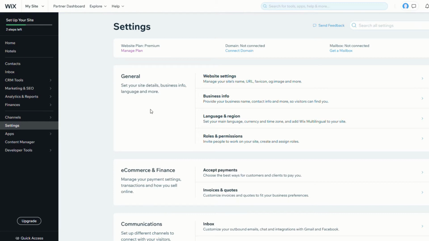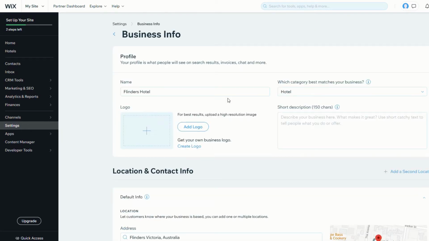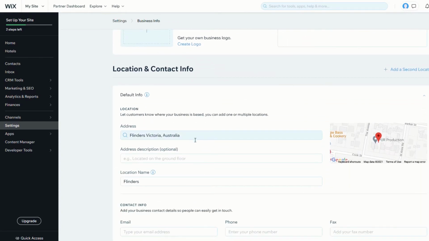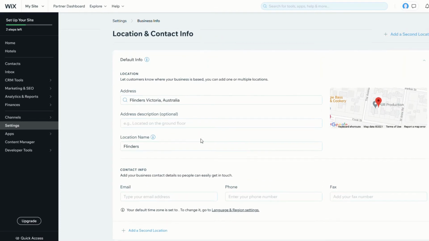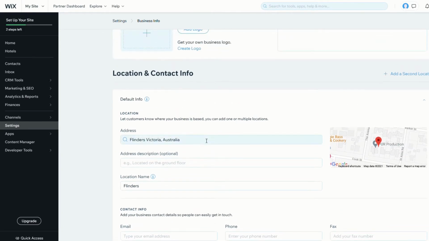So if we jump into, say, this one here, business info, we're going to call this the Flinders Hotel. And if we go down, it allows you to type in an address. Flinders in Victoria is down the Mornington Peninsula, so for this example, we're going to choose that as a location. And all this is pretty straightforward, so nothing here that should be too overwhelming, I wouldn't have thought.